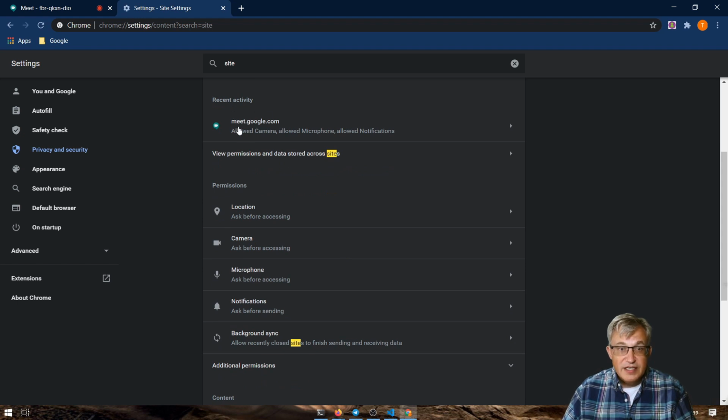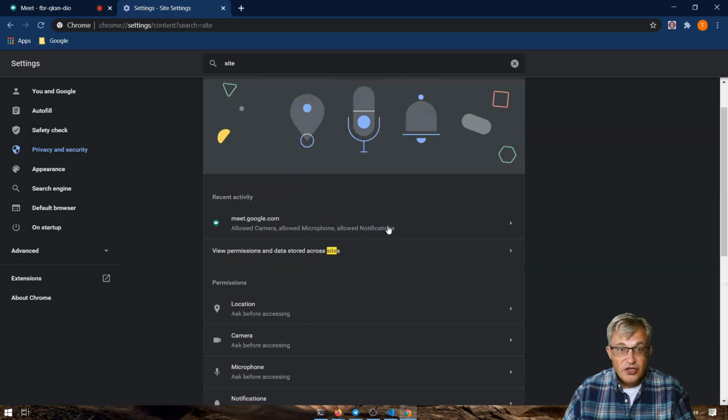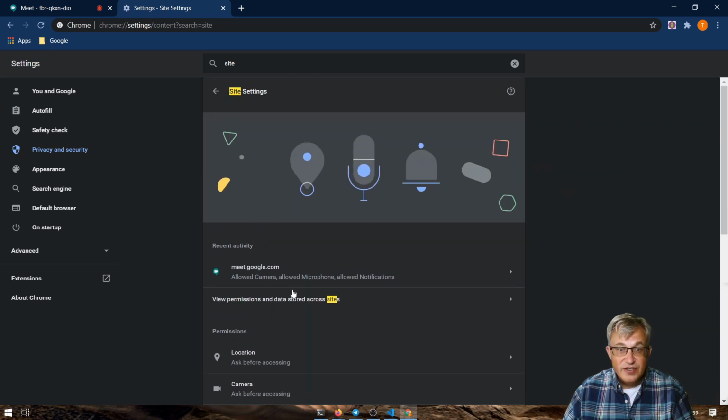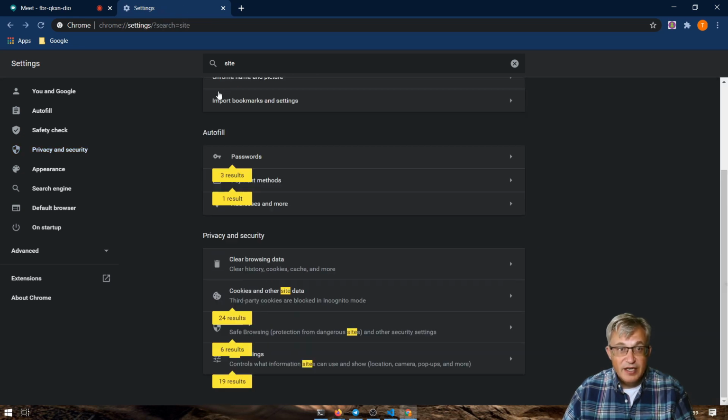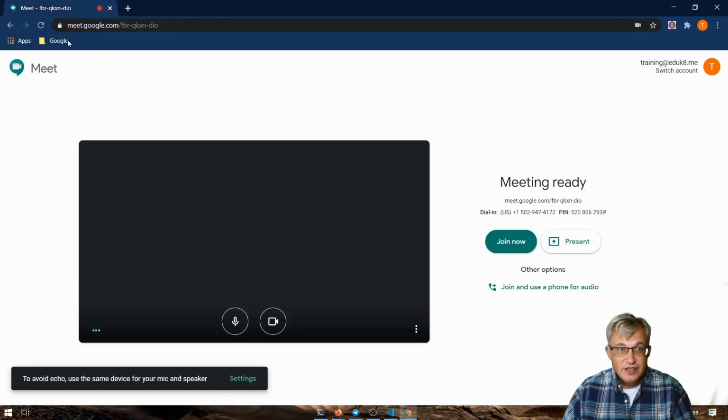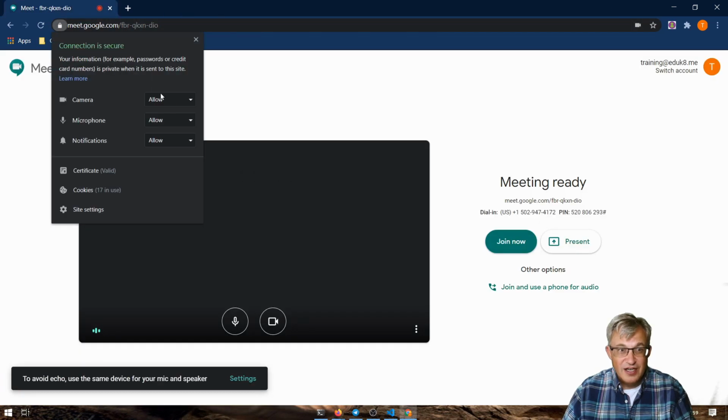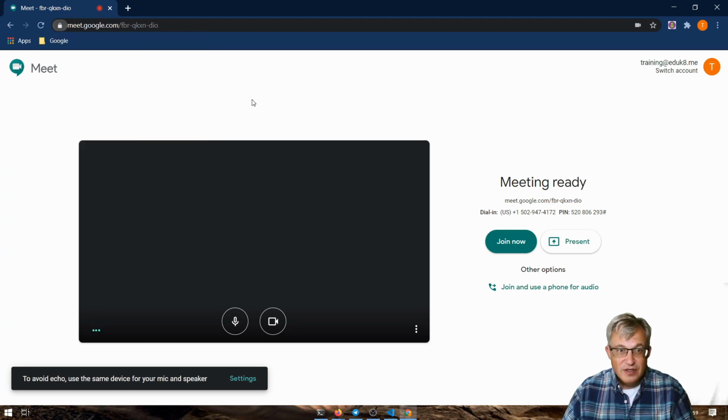And in recent activity here, I've allowed camera access to Meet. You can look at your different sites and change that from here. But it's a lot easier just to do it by clicking the little lock and changing the access. That's where you can also turn off notifications for different websites. So that's our first problem, making sure they have access to the camera and can do what they need to do.